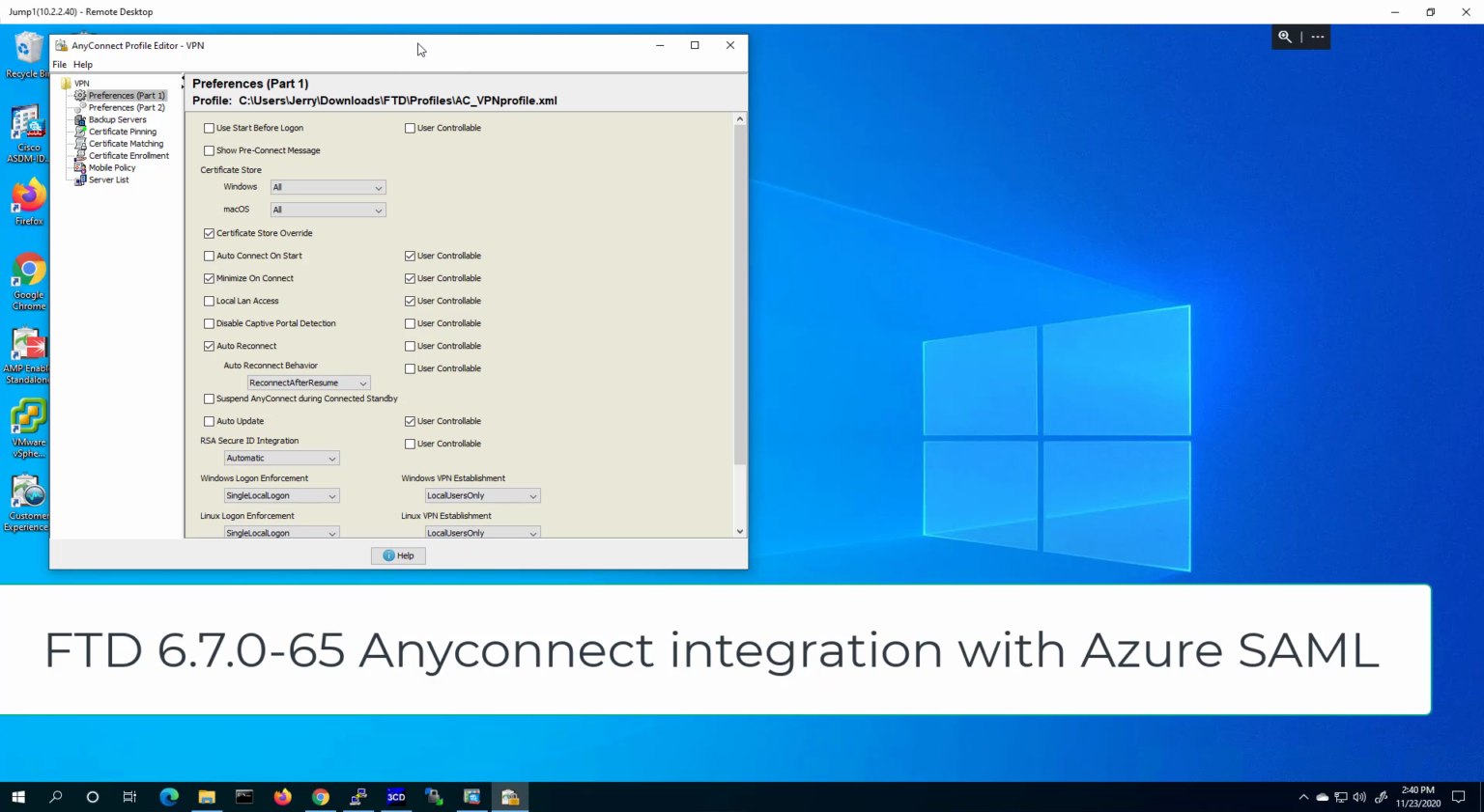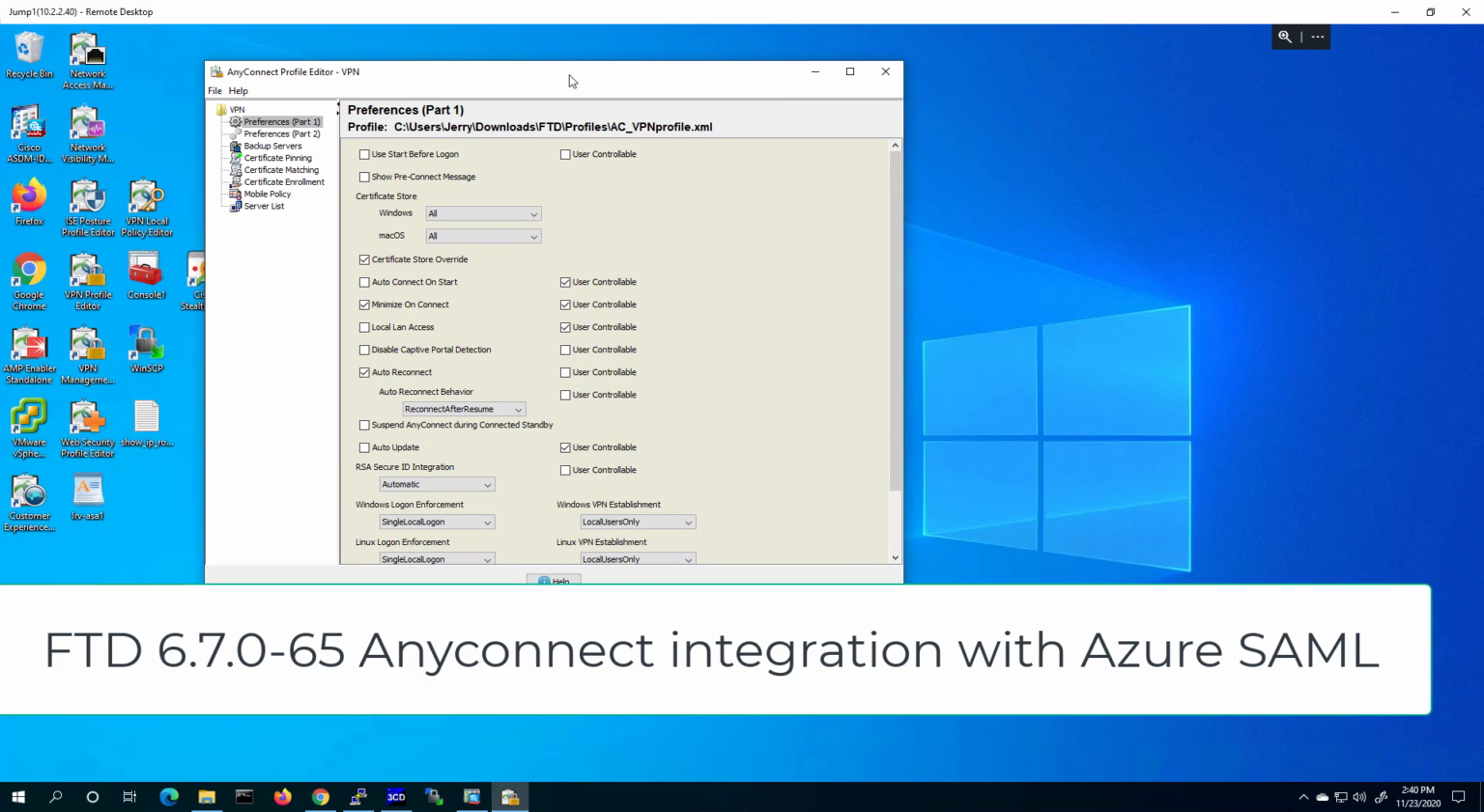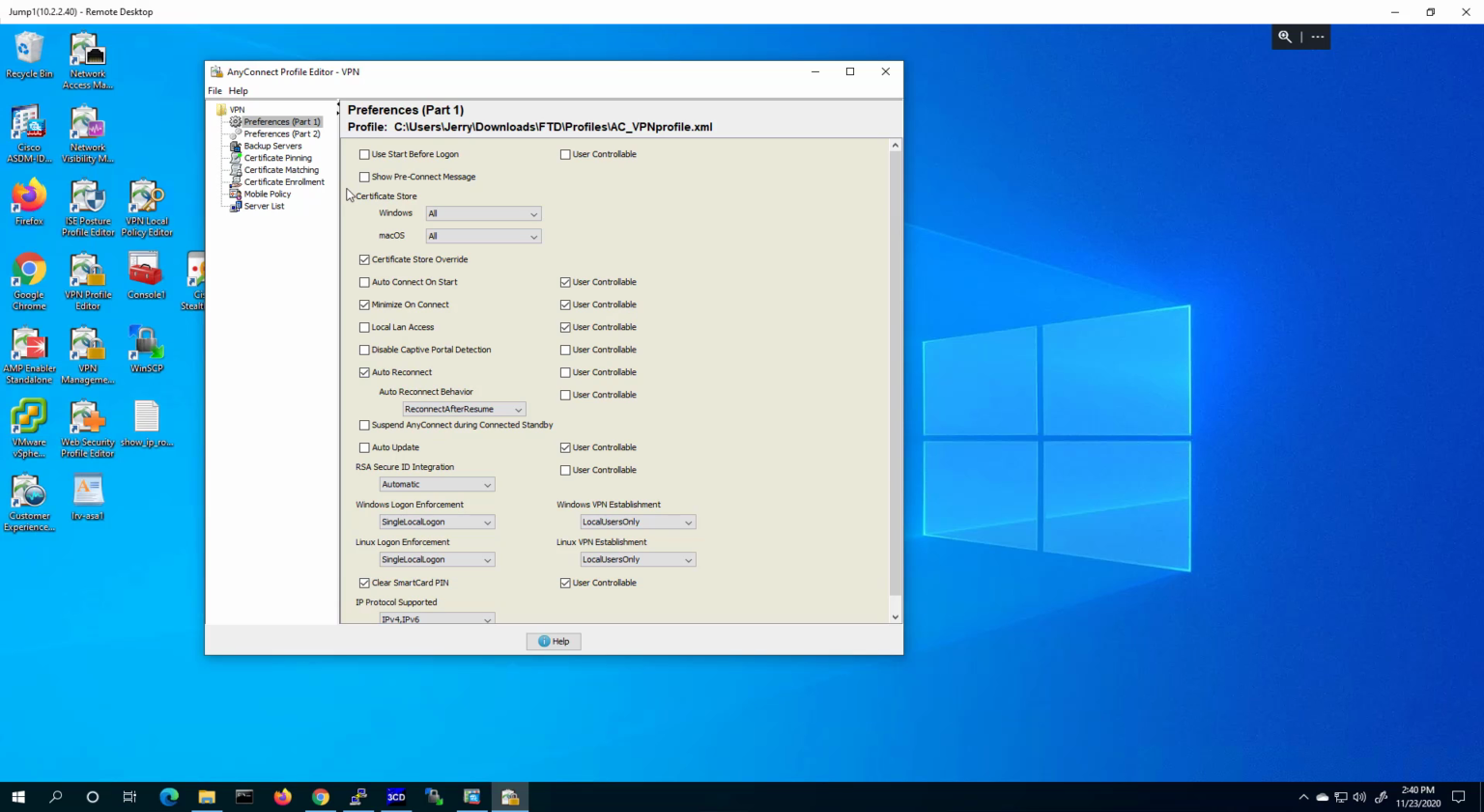All right, to start off our configuration, there are a number of steps we have to configure. First, we'll have to create some things ahead of time, like the AnyConnect user VPN profile. This is done by using the AnyConnect VPN profile editor. You can download this from CCO.